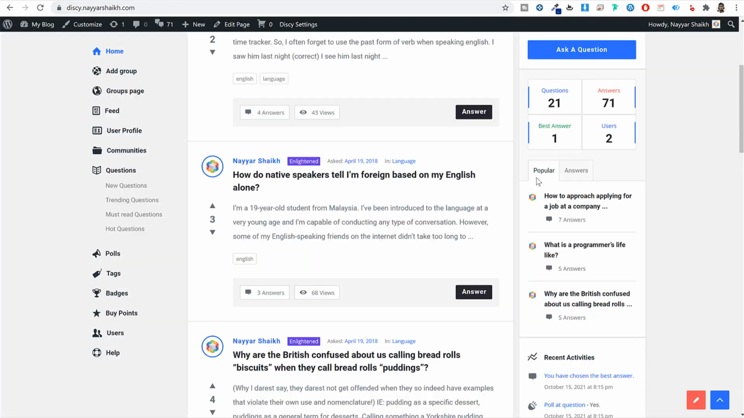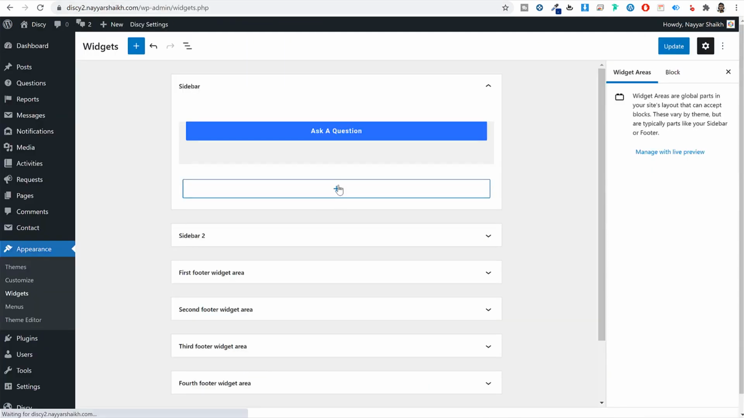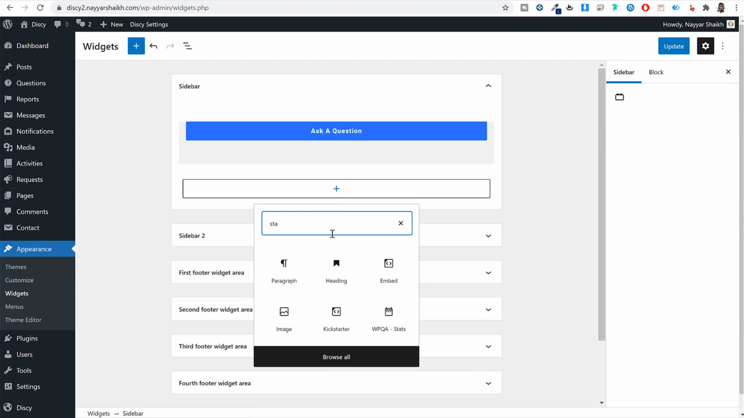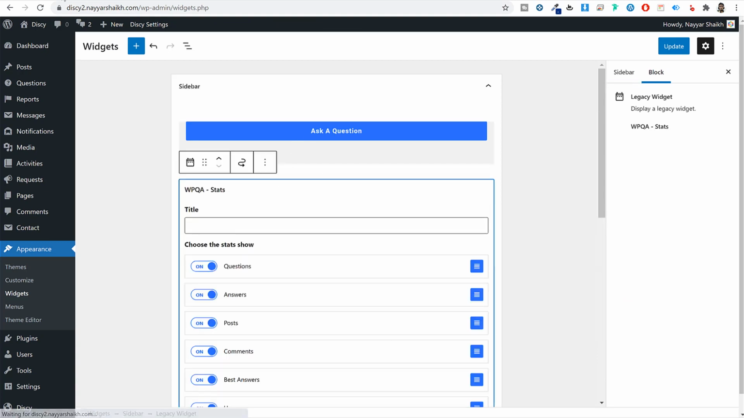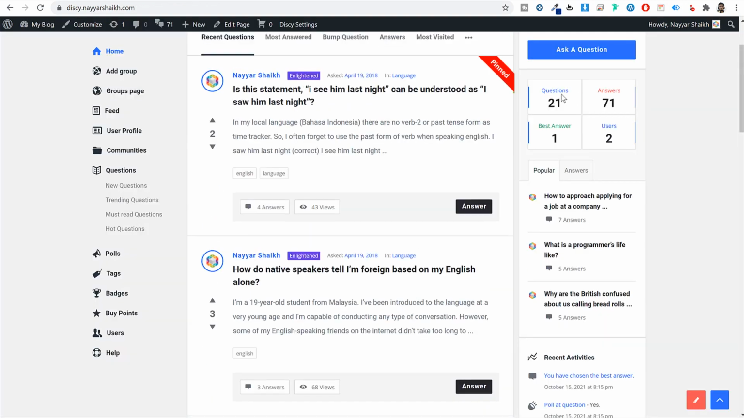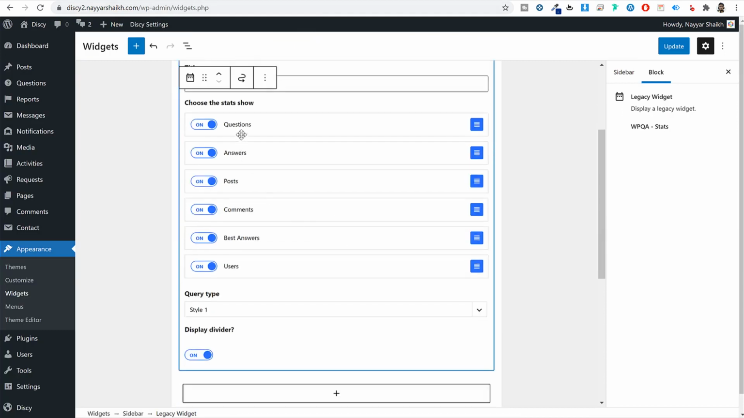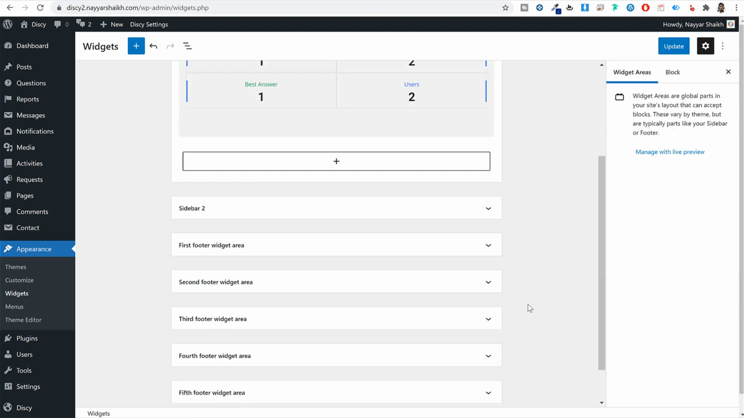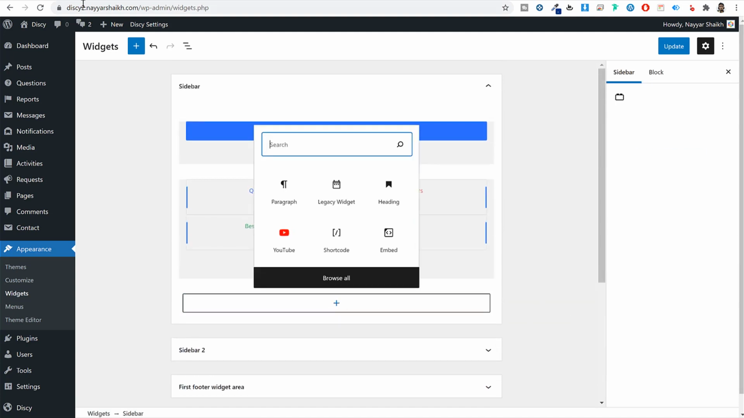Now the second option is stats. So click on add new, search for stats. You will see this option, WPQA stats. The title over here, we don't have any title. We just have questions, answers, best answer, user. So questions, answers, not posts, not comments, best answer and user. You can change style 1, you can change style 2. All those options are given.